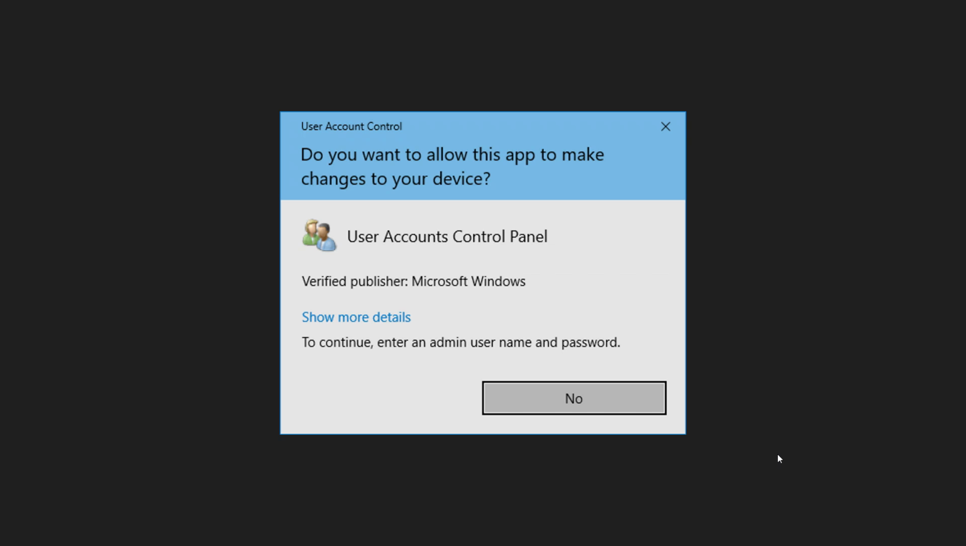In this video, we are going to see and resolve this problem that whenever you're trying to open any particular setup or software file, it says, do you want to allow this app to make changes to your device? To continue, enter an admin username and password, but there is no option to enter or there is no yes button. So how we can resolve this?